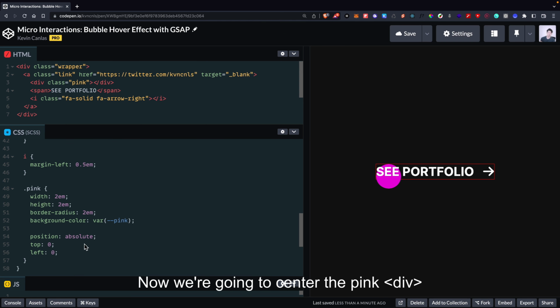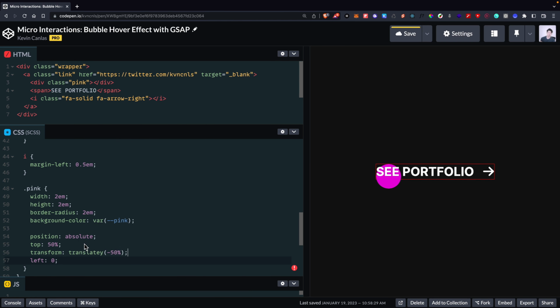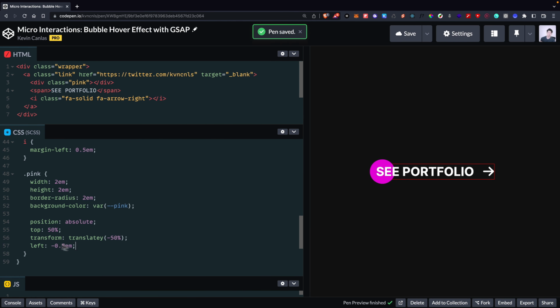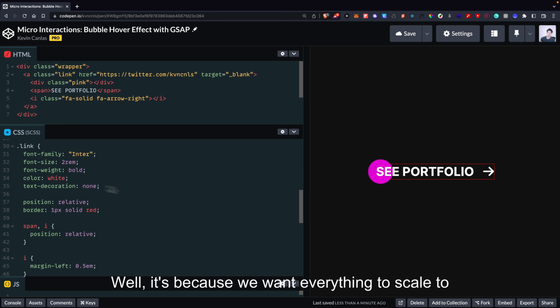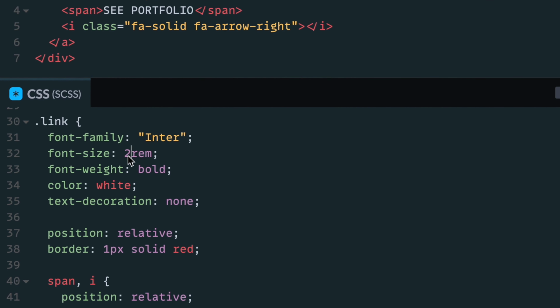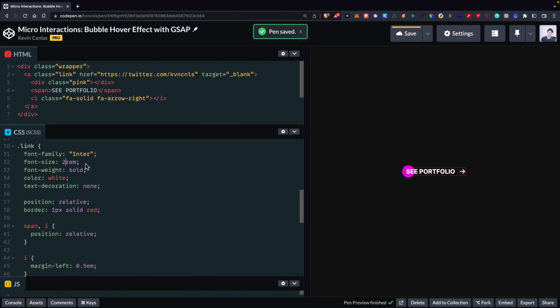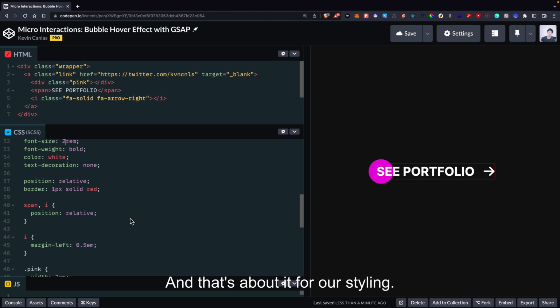Okay, now we're going to center the pink div behind the letter S. Okay, so you're probably wondering, why are we using em units for everything? Well, it's because we want everything to scale to the font size of the link. Now if we use 3 rem, it'll scale up. And if we use 1 rem, it'll scale back down. And that's about it for our styling.